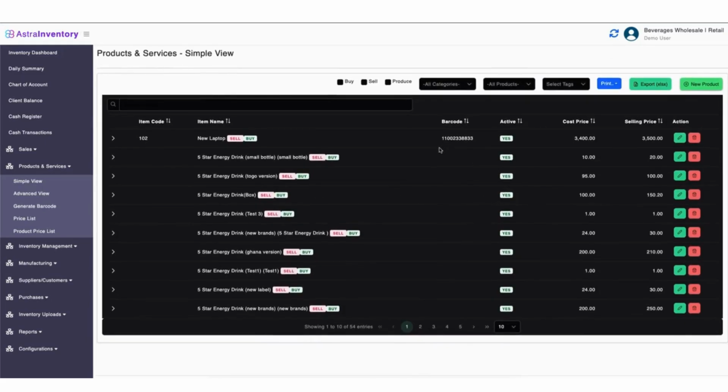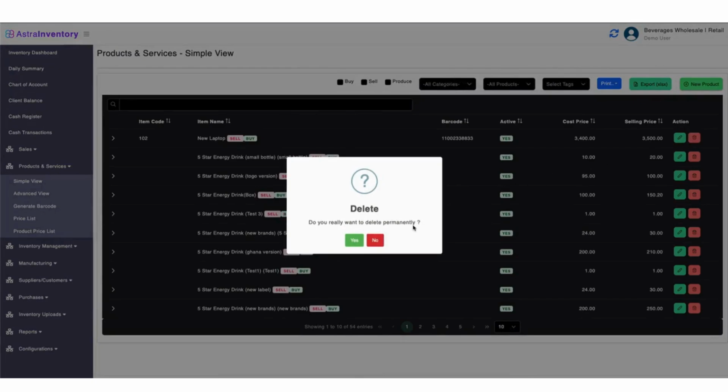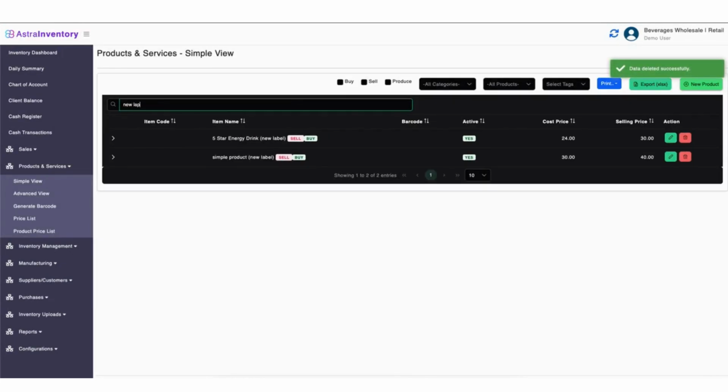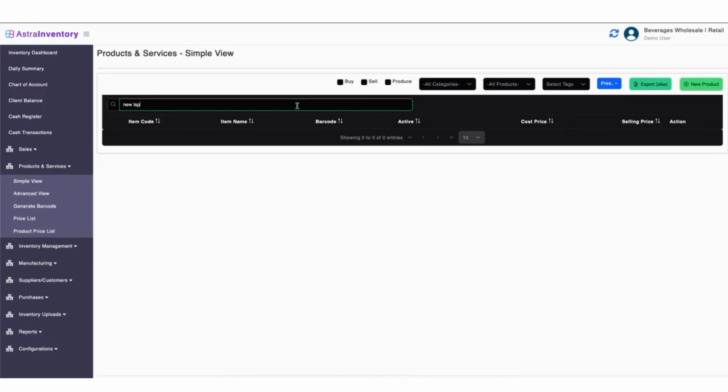Alright, so imagine we don't have this product anymore, or we entered the wrong product altogether. We can just get rid of it by clicking delete. System says it's going to be deleted permanently. Of course, we want to delete it, so we hit delete and it's gone. So when you search for new laptop, it's not available. That means it's completely deleted.